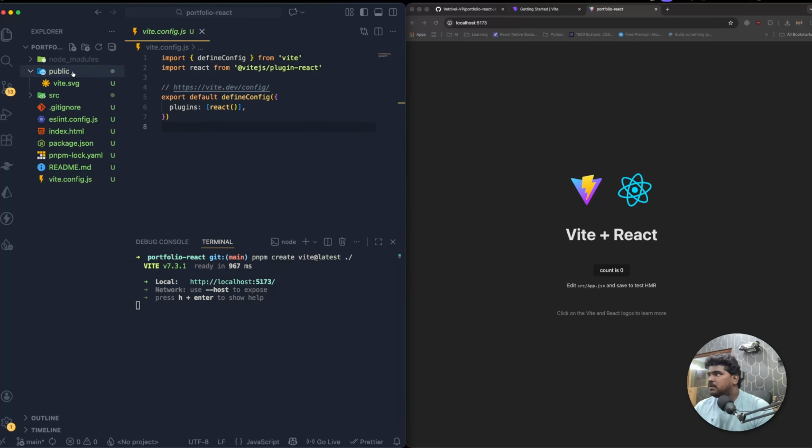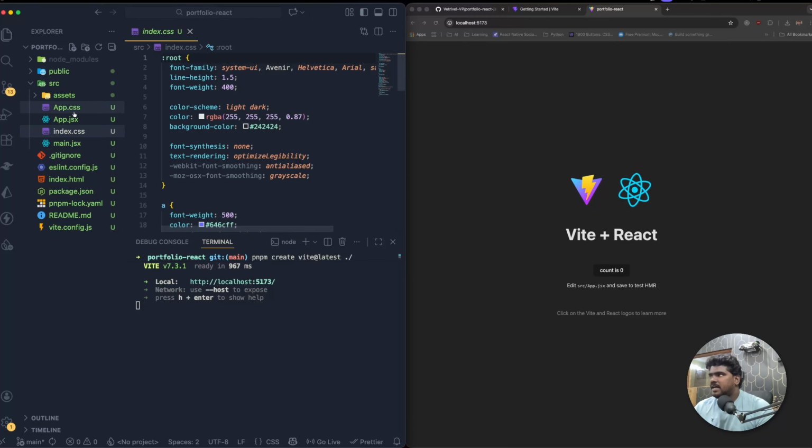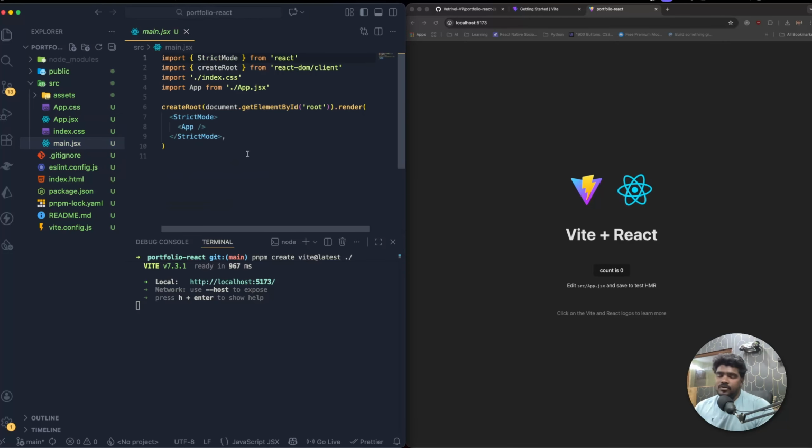And inside the public folder, you have the files which you need to load into your website. This logo. And in the source, you can see the assets and everything. And we have the index.css, the main CSS file, and App.css specifically for that specific component. And this is the main.jsx file. This is the place where it's being loaded.